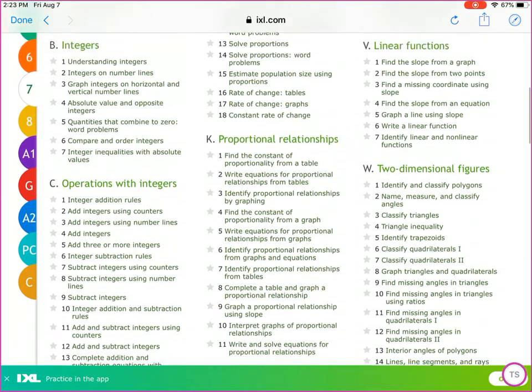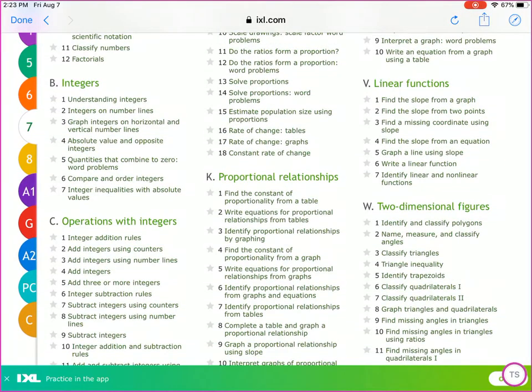Our first unit is going to be dealing with integers, and you can see over here on the left-hand side it's under sections B and C. So we're going to be working mostly in sections B and C for our first unit. And like I said, I will tell you specifically which skills I want you to be practicing when the time comes. But this is how you would get to that.